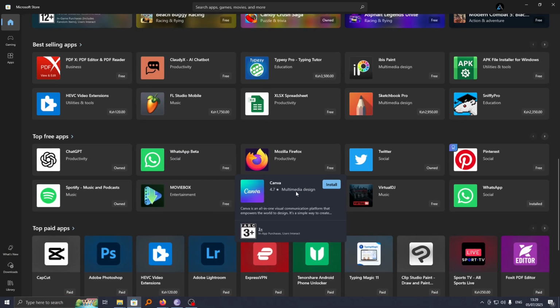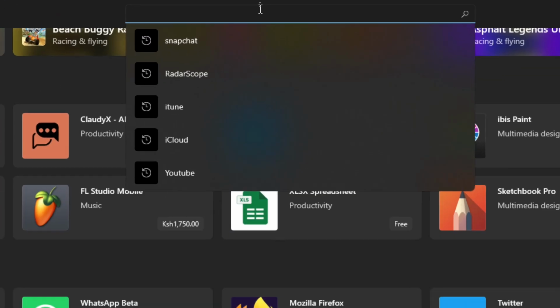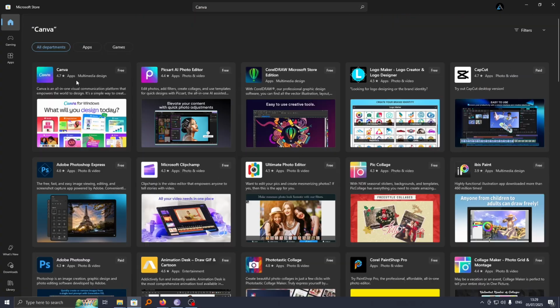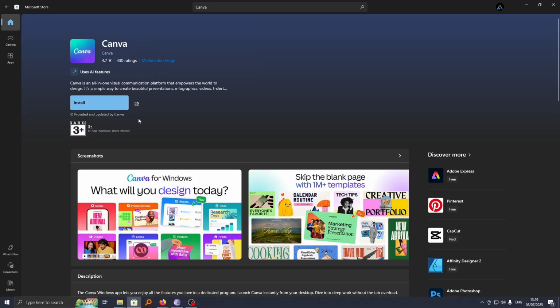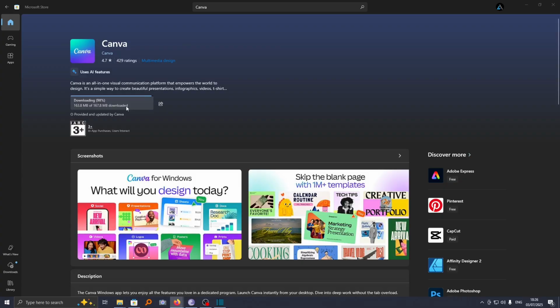However, if you can't find your app, go ahead and search here on top using this search function and search Canva, and our app is here. Now you can proceed and download it by clicking on install. This will proceed and download Canva on your computer, and then it will be installed.